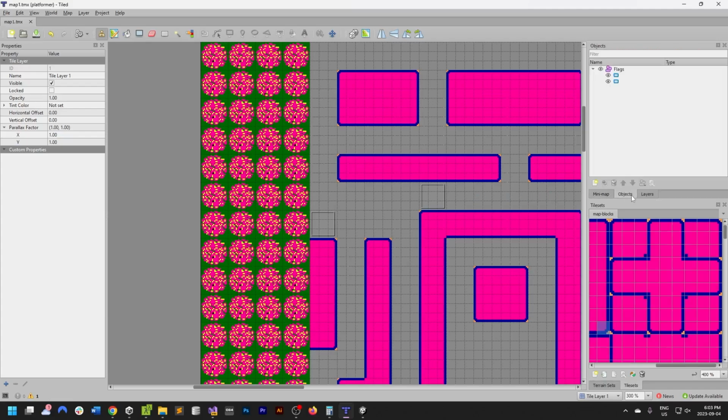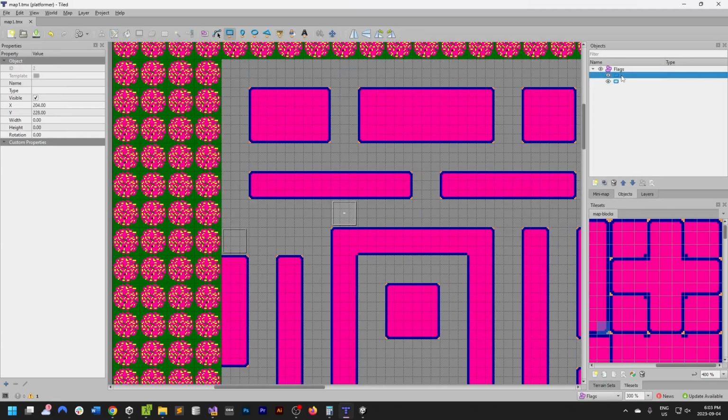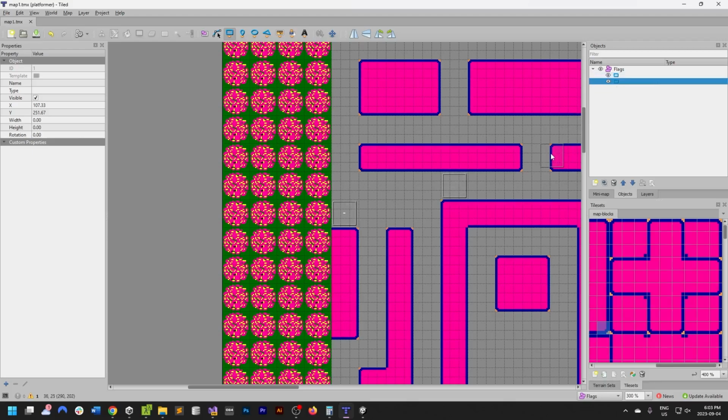And the way I set this up as well is I have an object layer and I have this flag here and this flag here. What I'm going to eventually do is have like 20 positions over the course of the map, and those 20 positions will correspond to the possible start positions for the flags. Not all the flags are going to be there, but that's the theory anyway.